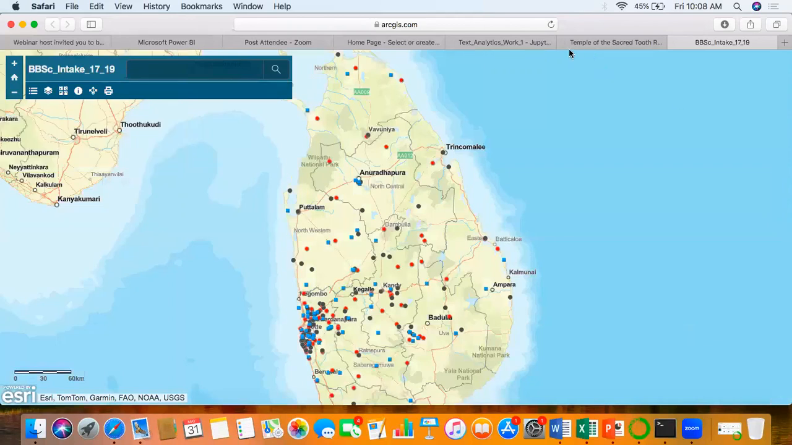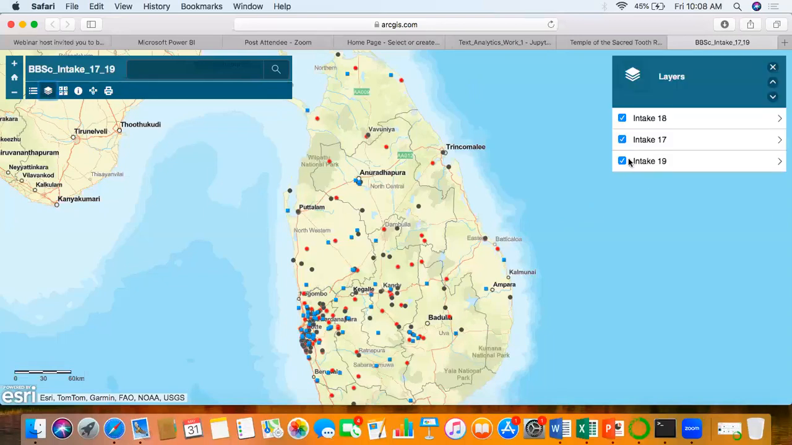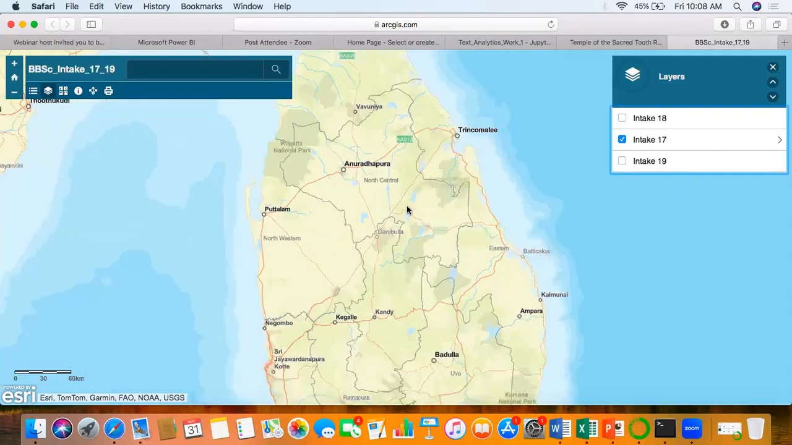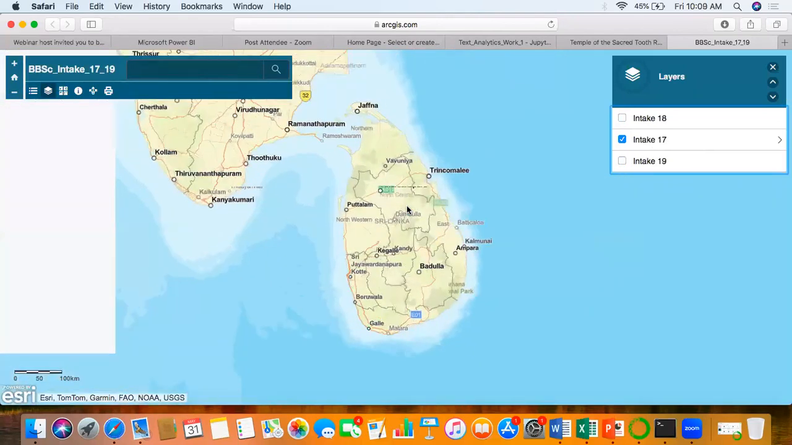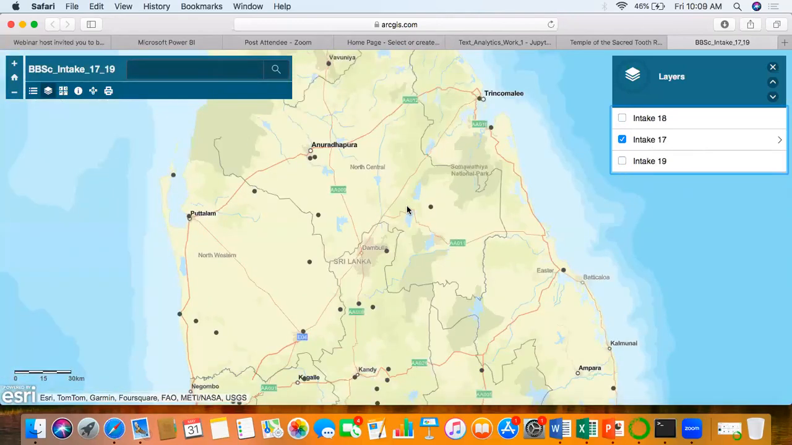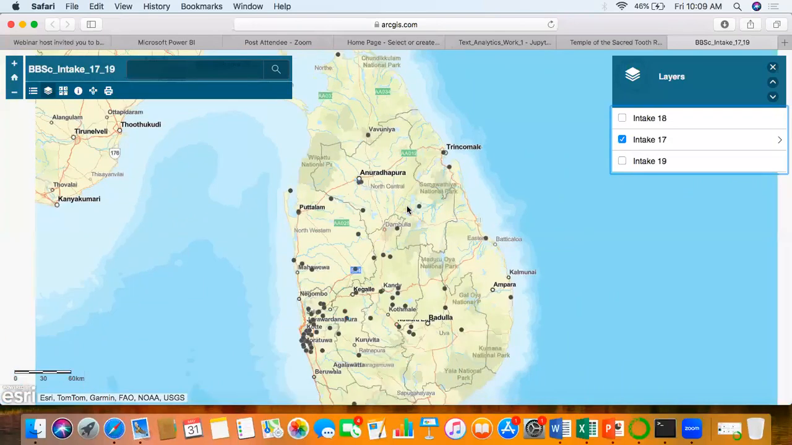I hope you can see my screen. So this is Sri Lanka, and there are these dots. Let's say I'm going to take only intake 17. This is where I'm coming from, university. Intake 17 is the 2017 intake of students, a particular batch. So I can visualize where my students are living. This is a visualization to see where they are living.